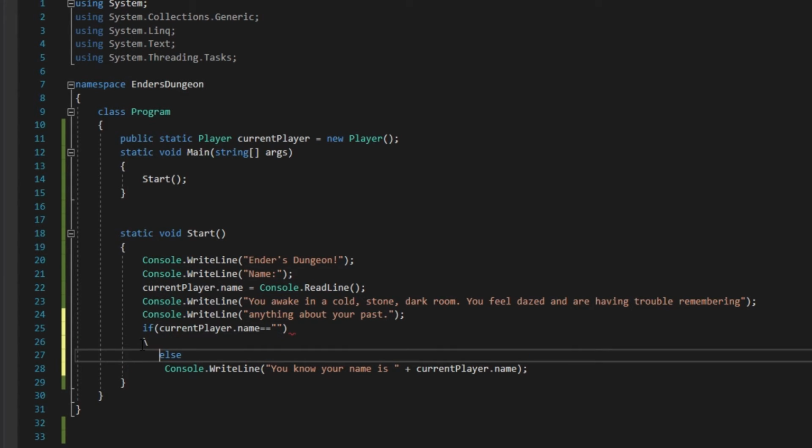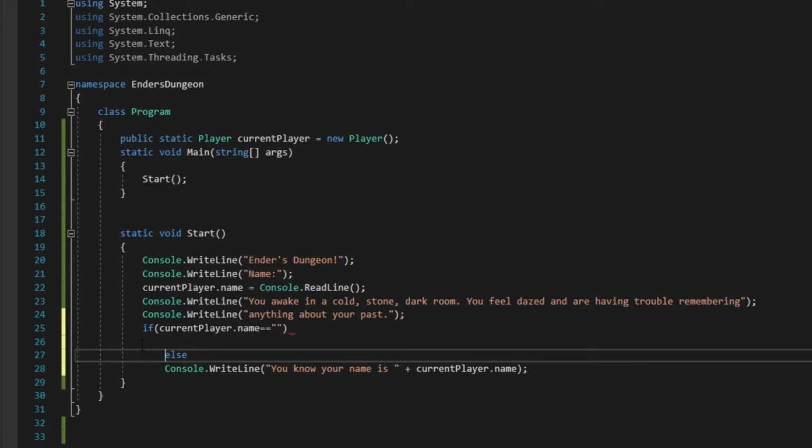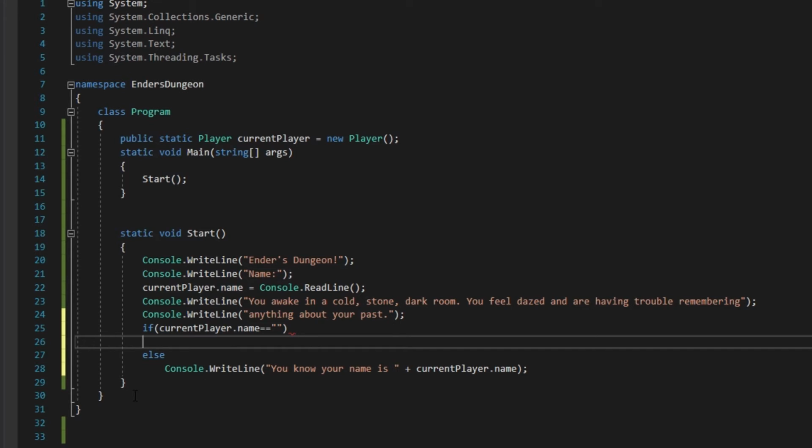And you do not need the special curly braces on these. If you indent, well, the indentation doesn't really matter. If there's only one line of code after an if statement or else statement, you are able to do a fancy little shortcut, you don't have to make the curly braces, which is really nice.